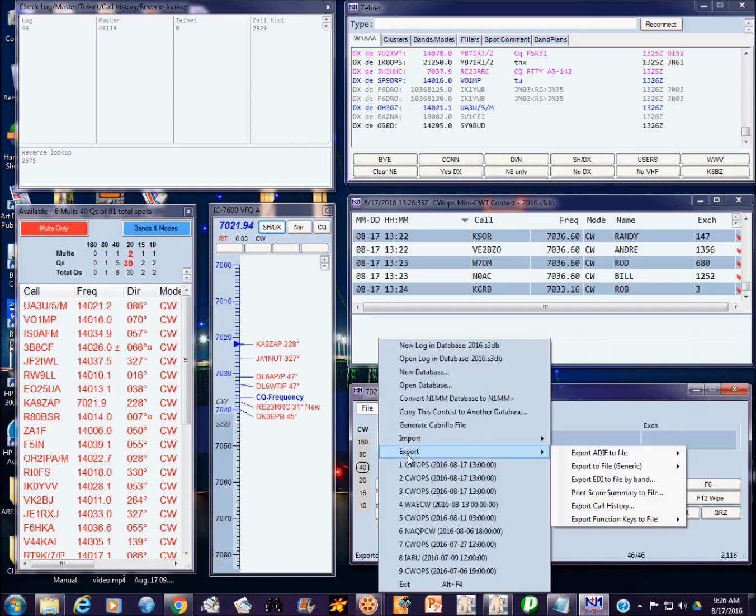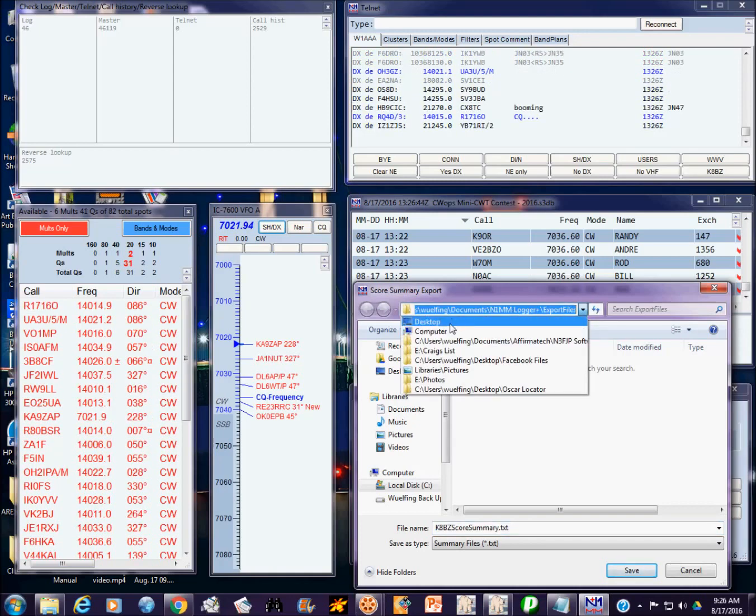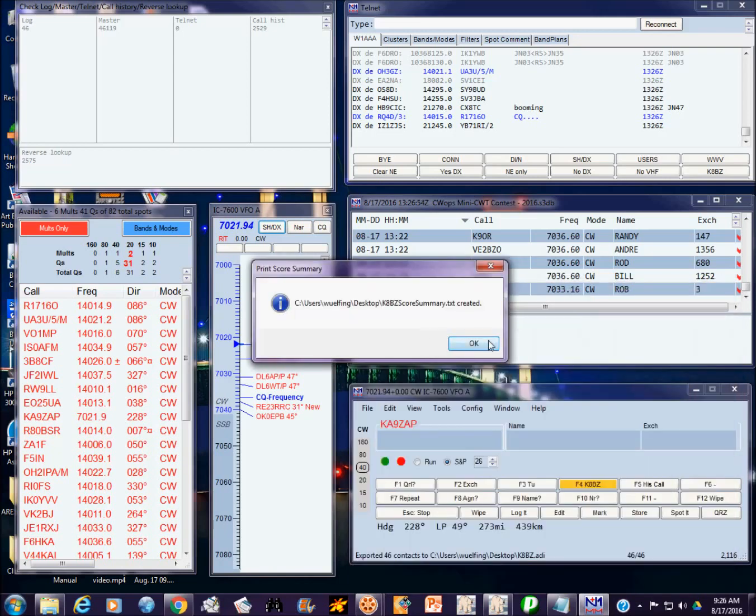We're going to also export the, where is it? Score summary file. We're going to put that on the desktop also. And we're just going to use the default names that N1MM Plus gives these files. KBZ score summary.txt. And it's been put there.